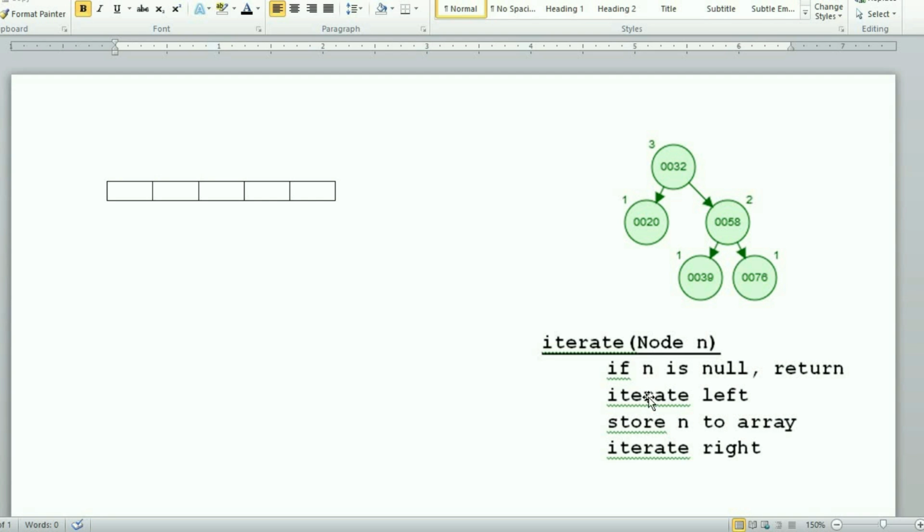The next step we would do is iterate left, so we'd literally call iterate and pass in the left node. And then after that, we would store n's data into our array. You're probably wondering, why am I storing it into an array? The reason is that we already have the knowledge of how to iterate through an array. With that prior knowledge, it's very easy. Once we transform this data structure and put it into an array, then we can simply iterate through it. And then after that, we're going to iterate right, and that's basically the pseudocode that I have.